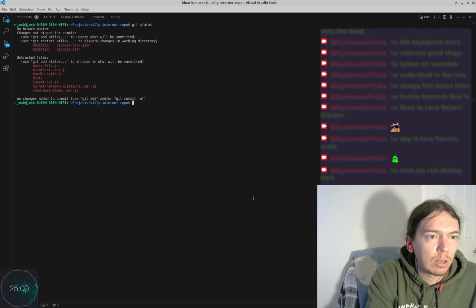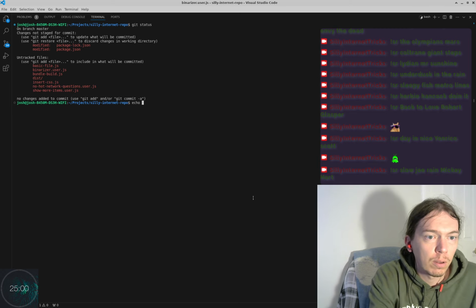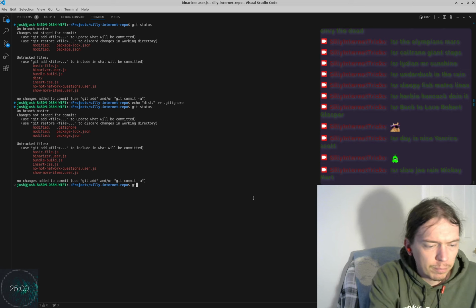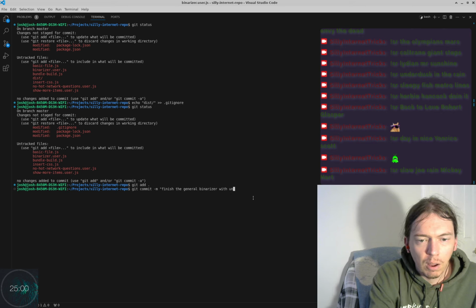Okay, let's see. So dist, I do not necessarily need, so we'll leave dist out. Package lock is good. Basic file, binarizer, bundle build, insert CSS. Yeah. Commit, and the message will be finish the general binarizer with undo.